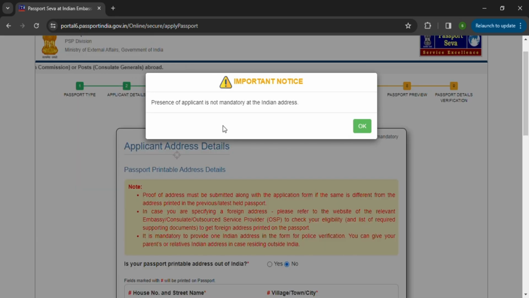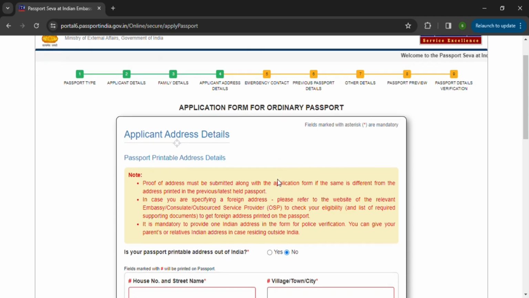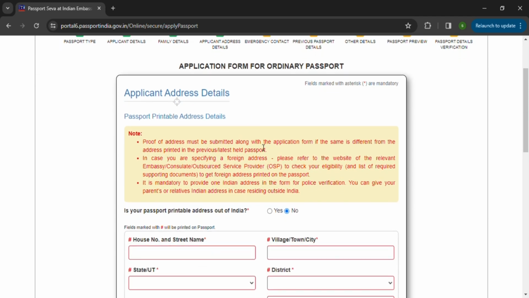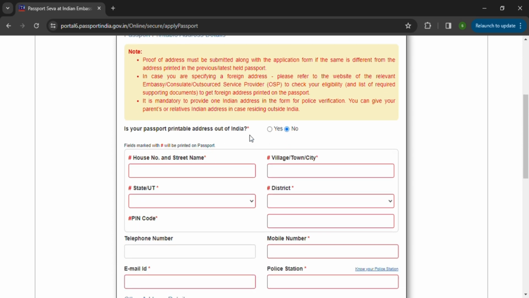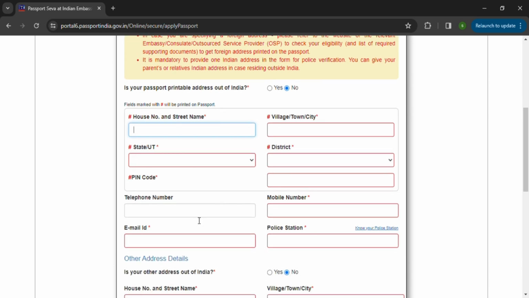So applicant is not mandatory at the Indian address. So that is the question. Okay, an important notice they are telling. Then what else are they asking? Applicant address details. Passport printable address details. Is your passport printable address out of India? You can just check your passport, whether the printable address in your passport is out of India. No, for me. If it is out of India, you can just provide yes and you can fill all the columns. House number, street name, village, town or city, state, district, pin code, telephone number.